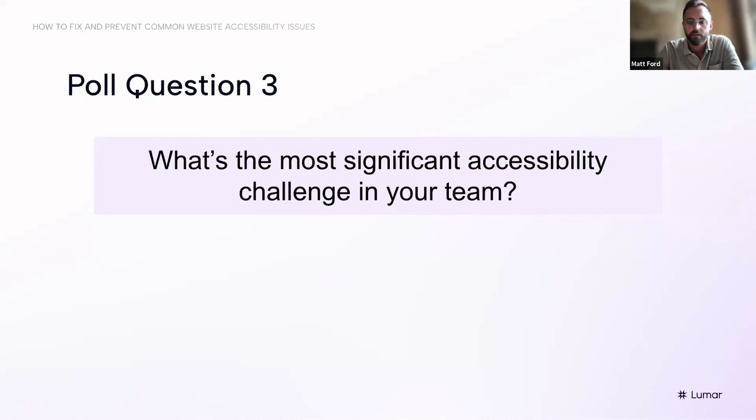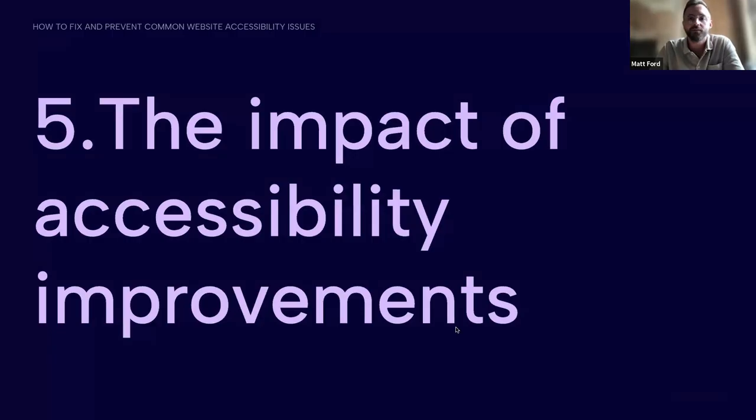Right, so we got a clear winner here. 56% say the most significant challenge is leadership awareness and support, followed by actual issue remediation, which is interesting. I've just seen attitudinal barriers come into the chat. Brilliant. So, Paul, the impact of accessibility improvements.